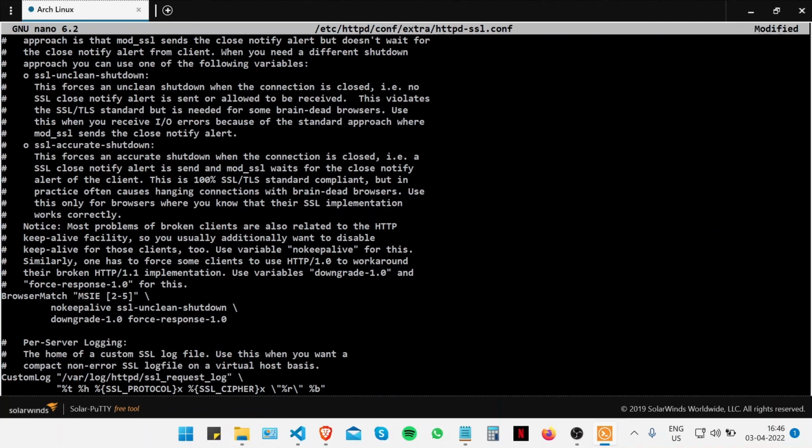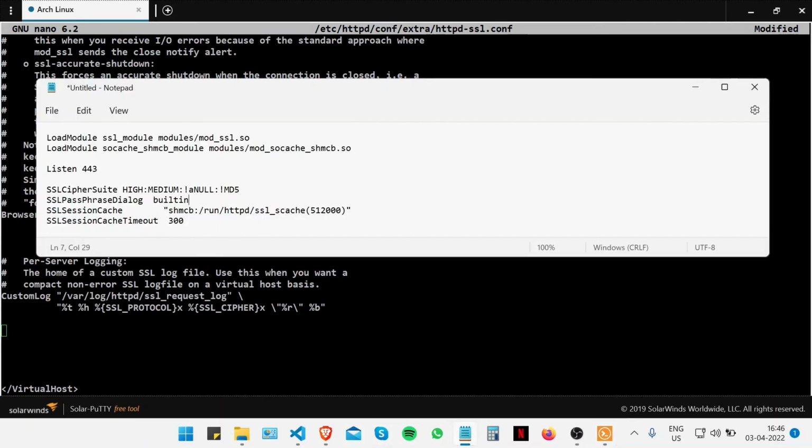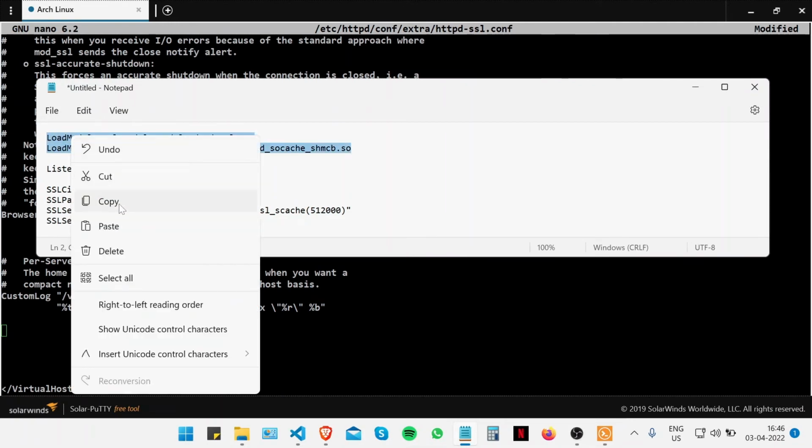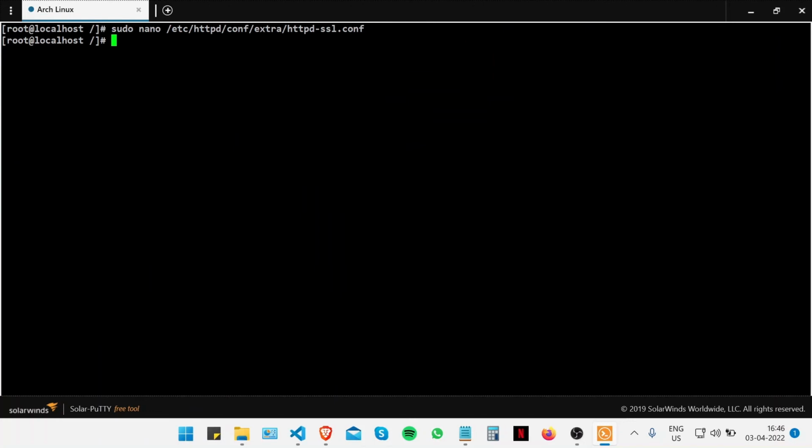Now we do need to add something right before the virtual host ending, right here. You can find it in the written guide in the description of this video, but we are going to be adding these two load module SSL modules and paste it right here. Control X, Y, enter. Now that we have configured the Apache HTTPD SSL parameters, we can now move on to configuring the HTTPD or Apache virtual host.